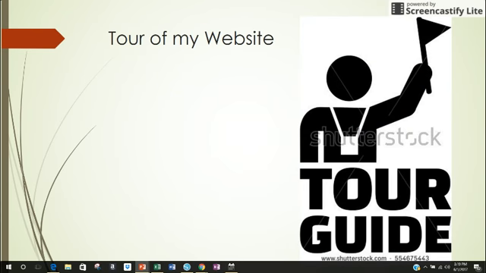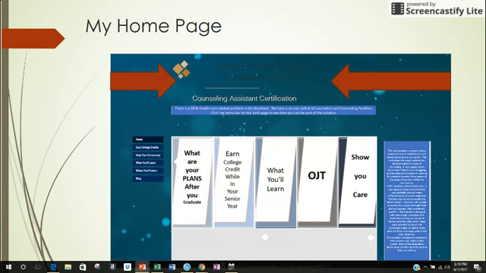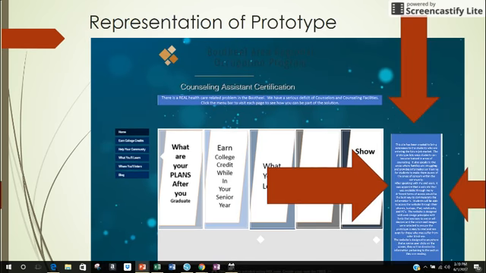I would now like to give a tour of the website that I actually created. This is the home page. This page lists the required title of the program, the Boot Hill Area Regional Occupational Program, along with the subtitle, Counseling Assistant Certification. The home page also states the real healthcare problem that was identified within the community. The explanation and representation of our prototype is also listed on the home page.